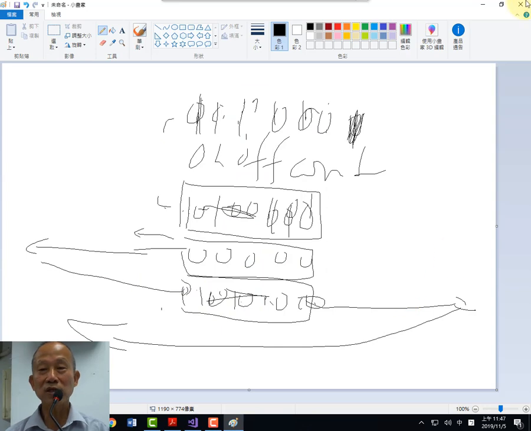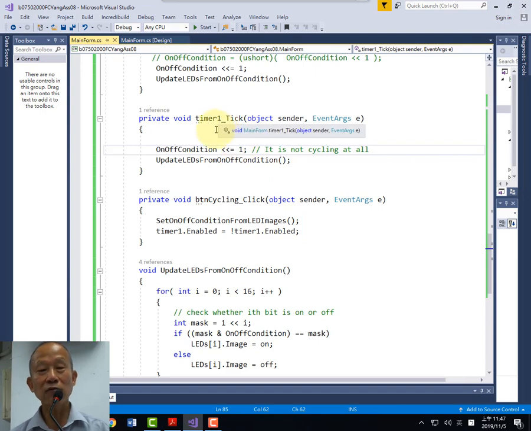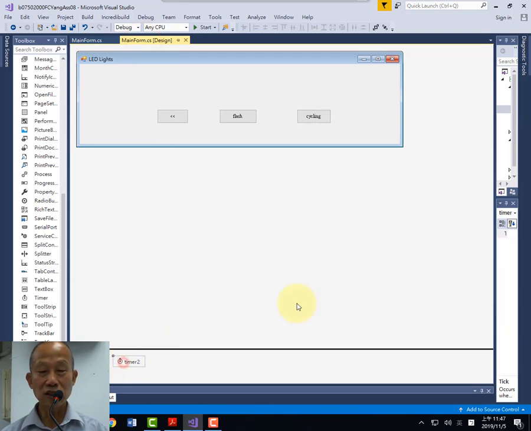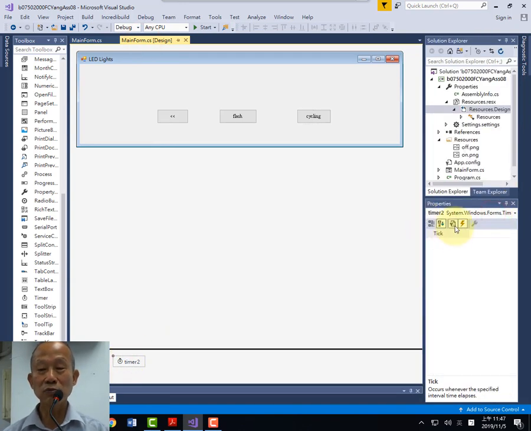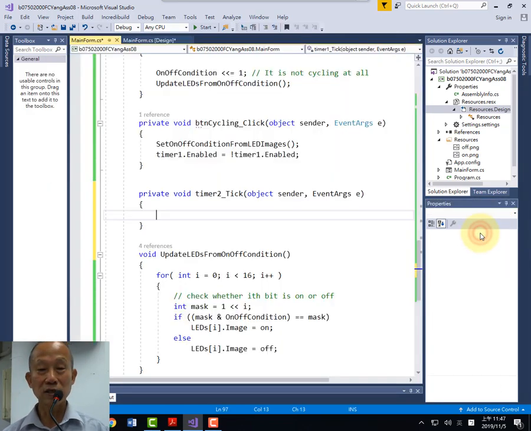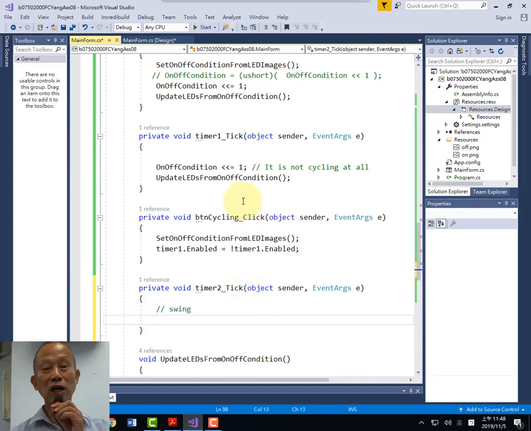这个 cycling 跟 swing 使用呢，都需要 timer。现在老师建议大家就用不同的 timer。So timer one is dedicated for the cycling, so you need to accomplish that. And timer two is dedicated for swing. So try to accomplish this kind of effect. Okay. So for timer two, again, you need to subscribe the tick event. Timer one is for cycling. Timer two is for swing. Okay. So the whole idea is to try to update the on-off condition into the right pattern and then display it with the on-off image like that.